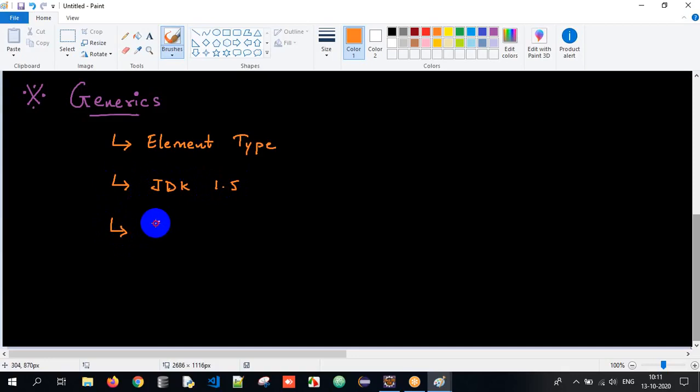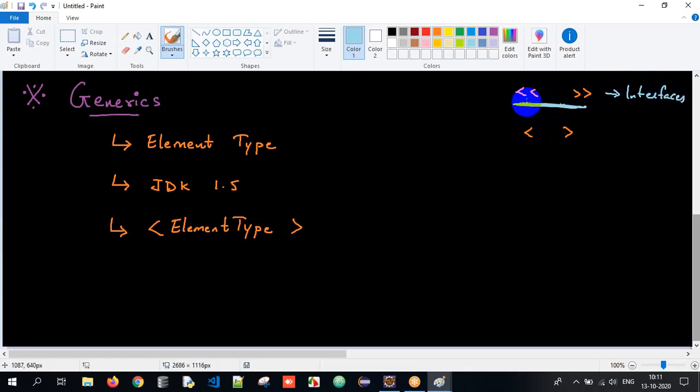And how do we write generics? Open angular braces, close angular braces, and I have to specify the element type within these angular braces. Now you will have one confusion, sir. Double angular braces, what is it? Single angular braces, what is it? Double angular braces are stereotypes. They are used to represent interfaces. Single angular braces are called generics, used to represent element types here, or the data type or the object type, whatever it is.